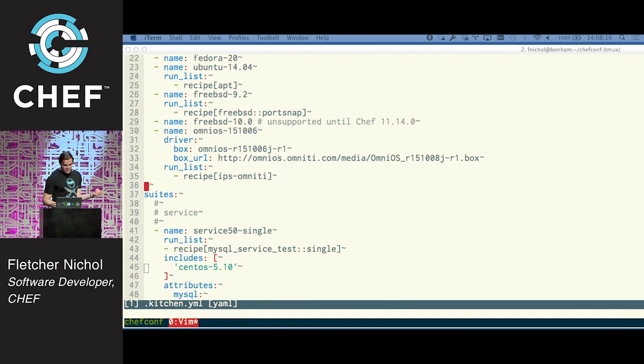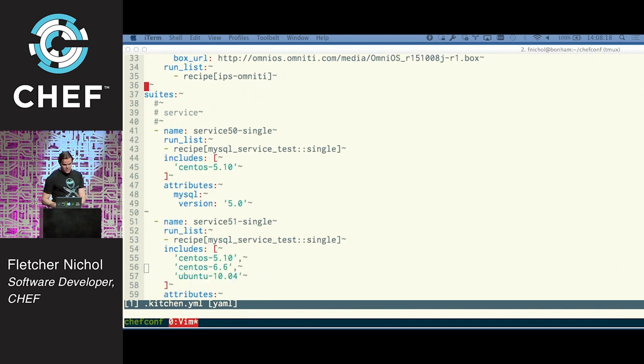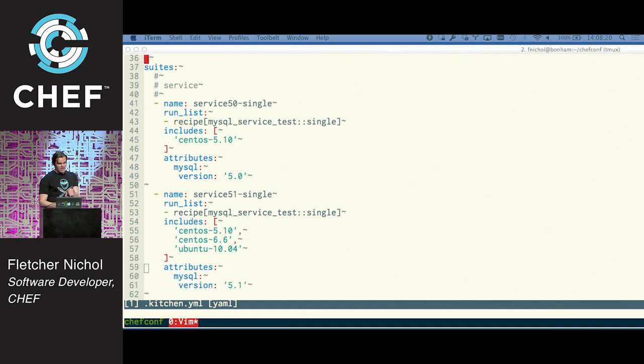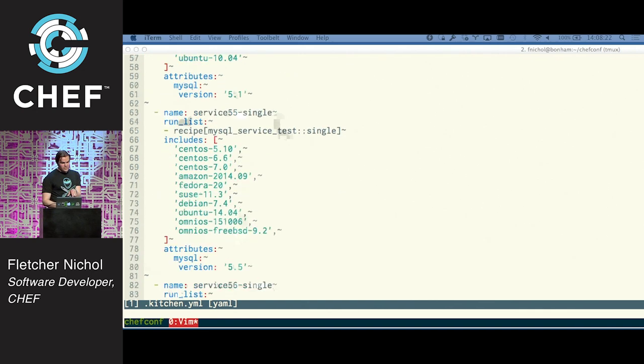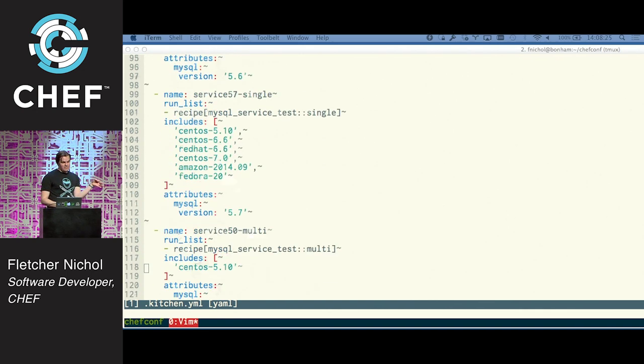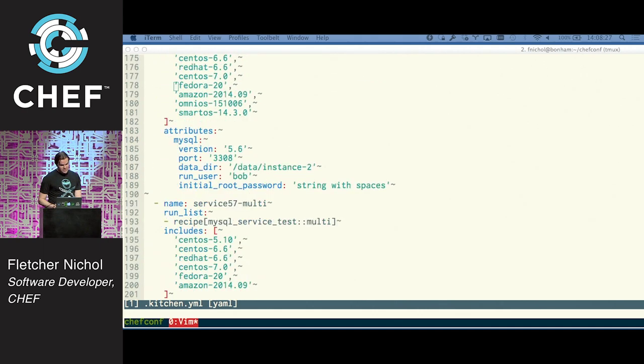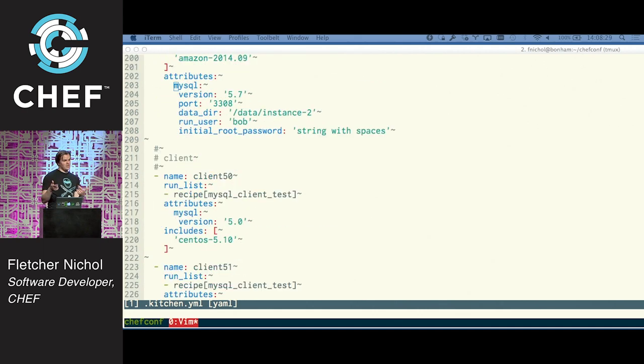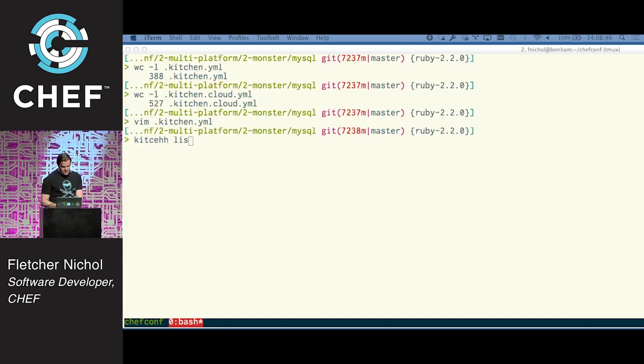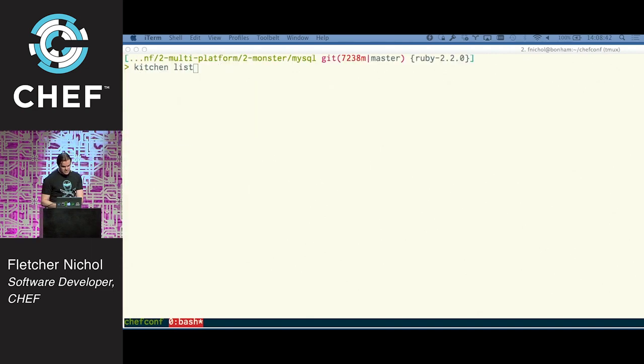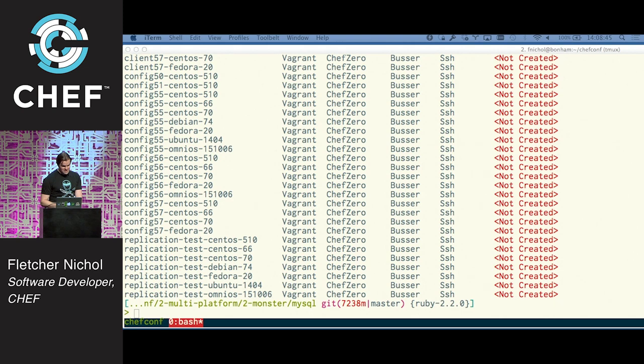So a lot of versions of things, but also I think what's more crazy is all these versions of MySQL in a single node setup, and then all the same versions of MySQL in a multi-node setup. So it's testing deploying 2 services of MySQL on the same node so they can communicate. But what that leads to when you do a kitchen list is, I think it's a long list. I think it was like 80-some.